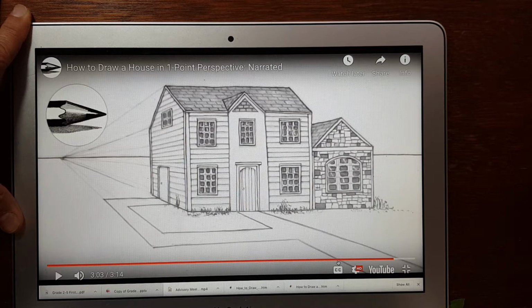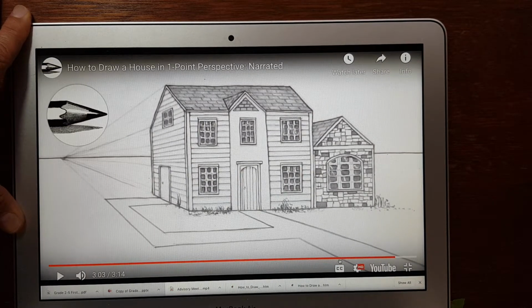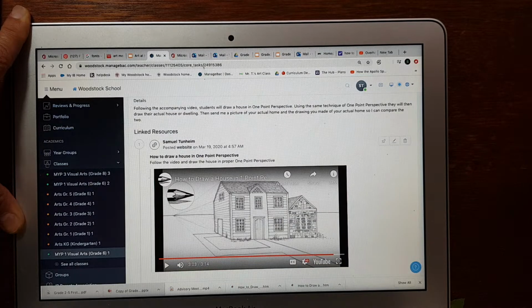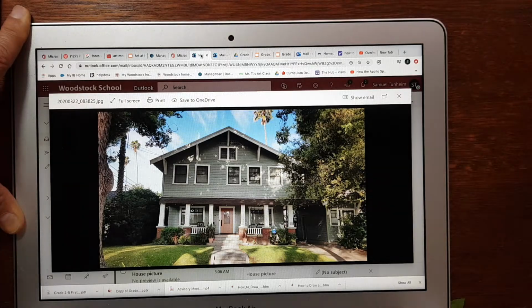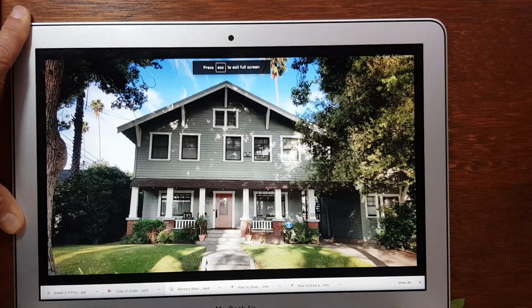After you watch this video on how to draw a house in one-point perspective, you're then going to take a photograph of your own home, wherever you are dwelling. Okay? Take a nice clear picture of your home. This is where I'm staying right now. This is my brother-in-law's place.